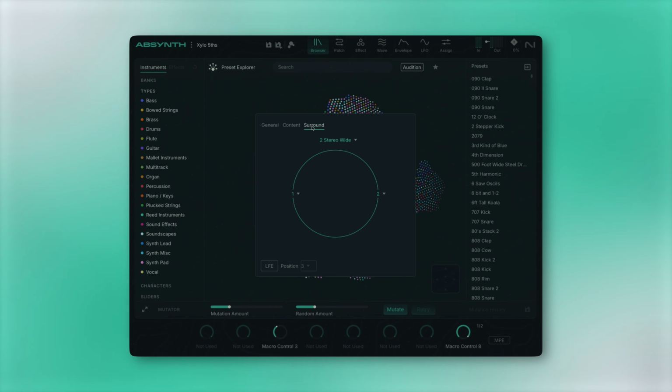Then we get to surround. This lets you set your surround information. You have a couple different options here to choose from. And you can see it changes the placement of each speaker. You can also manually change these.